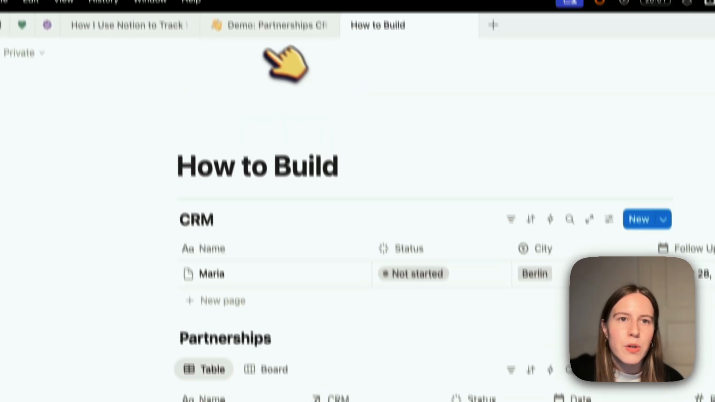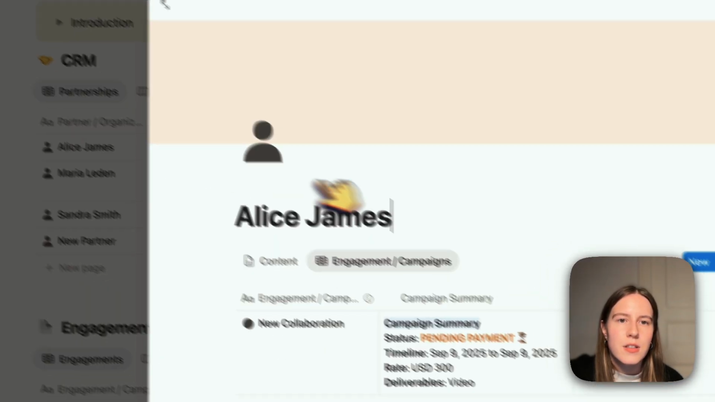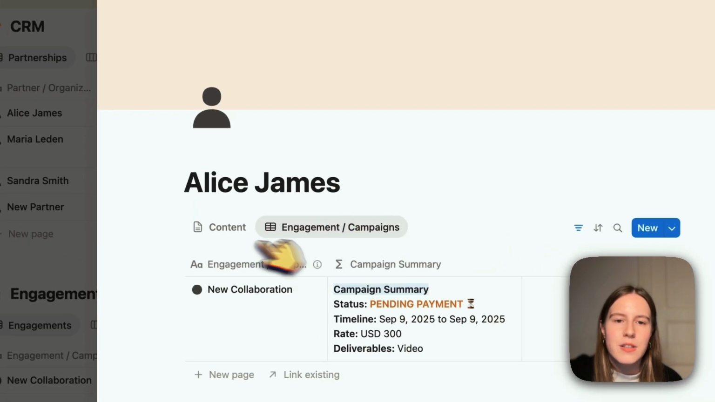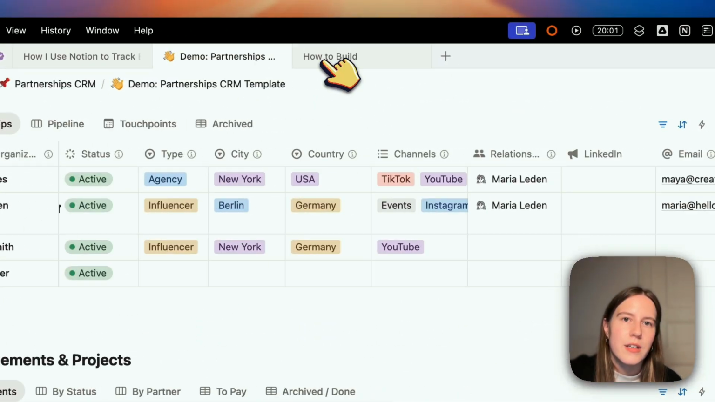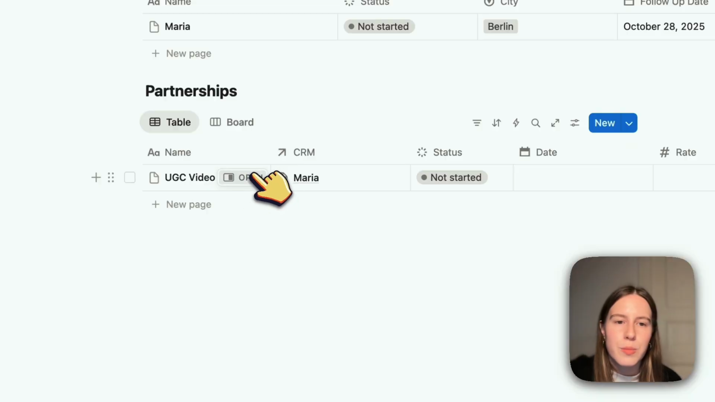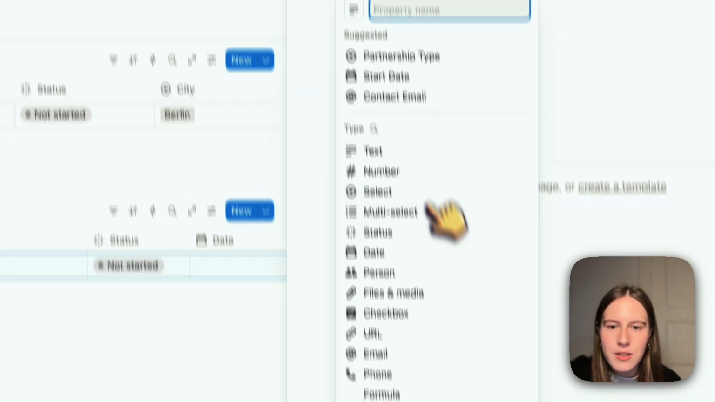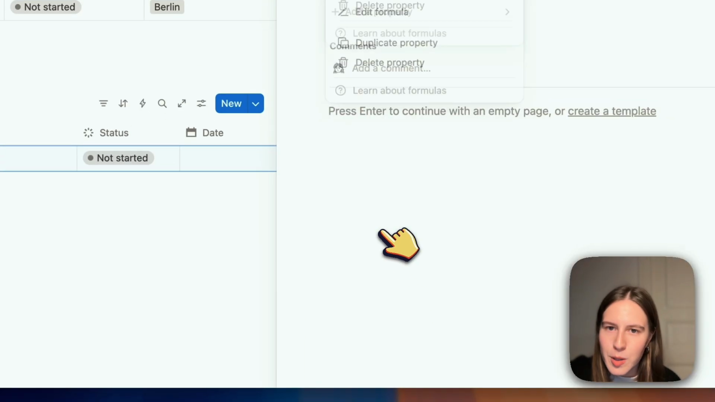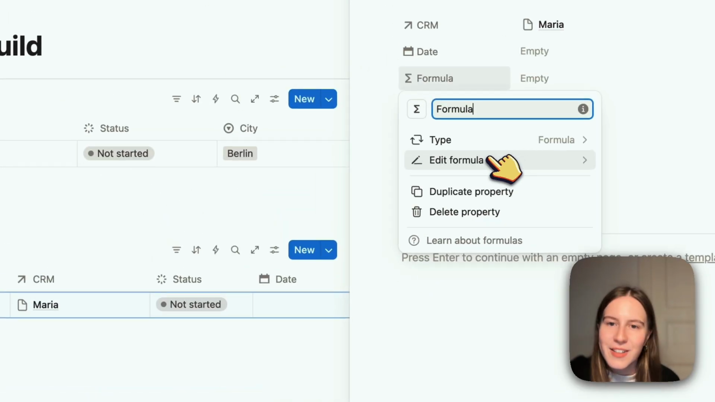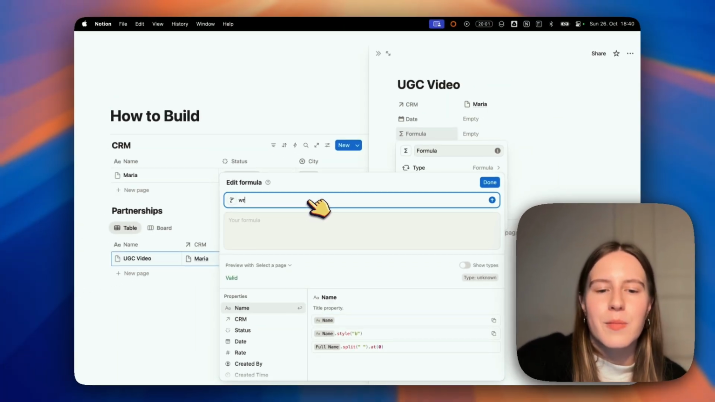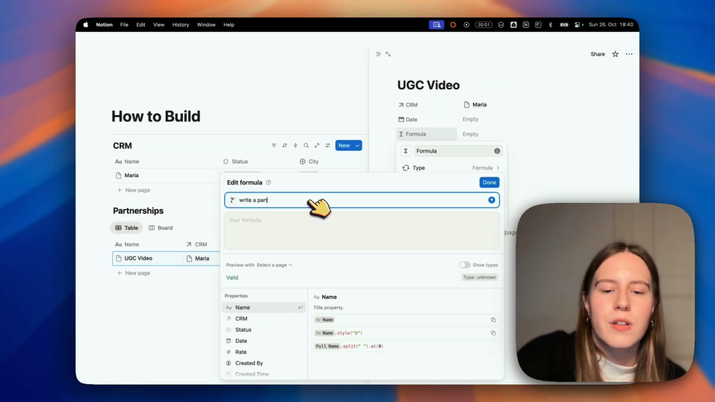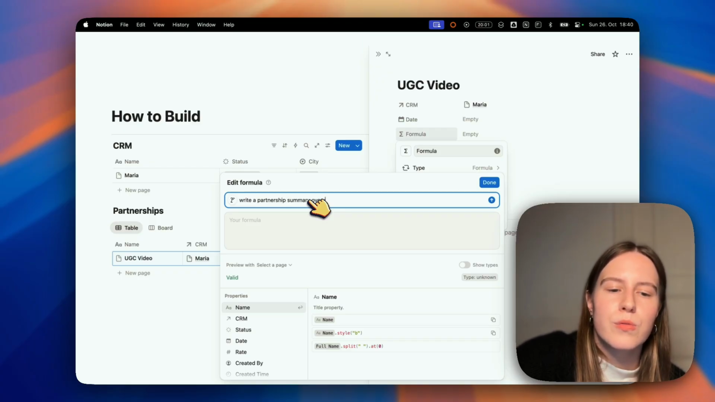And what else do we need? We want to add this engagement campaigns summary, right? So for that, what you would need to do is go to the partnerships database, add a property, and then add a formula property, and then edit formula, and then write a campaign summary, write a partnership. I call it partnerships summary overview.